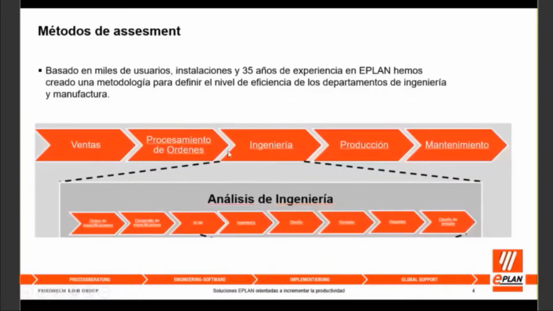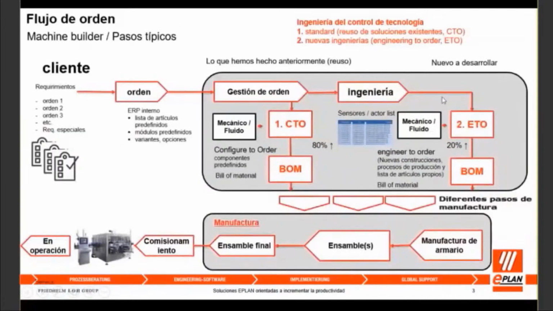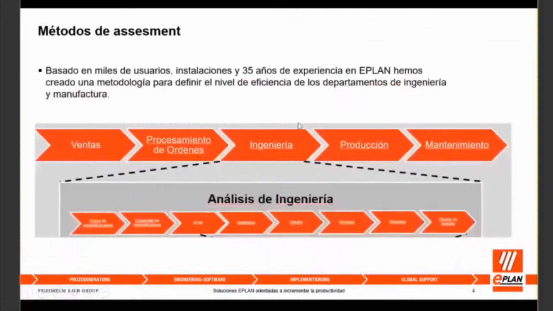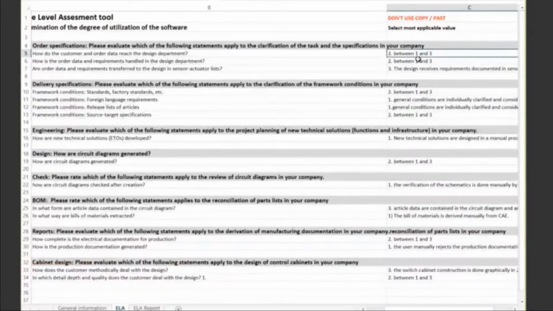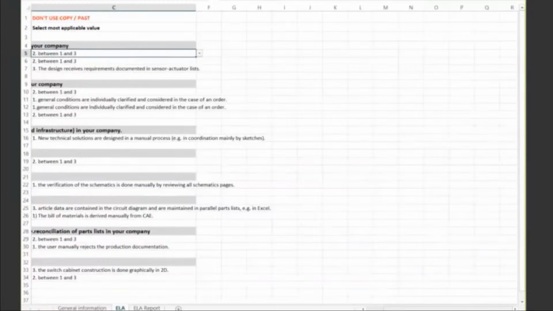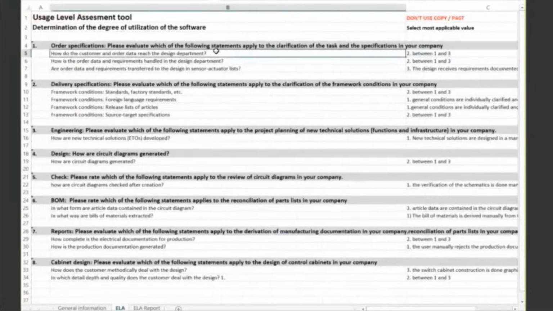O también podemos hacer un assessment del negocio completo, donde, bueno, ingeniería es un eslabón más de toda una cadena de valor. Entonces, aquí lo que hacemos es tratar de revisar cuáles son los procesos internos de ingeniería mediante una clasificación. Y hacemos una metodología de trabajo en la cual, en base a ciertas preguntas, podemos ver cuál es el nivel de conocimiento o de uso de los software. No necesariamente tiene que ser de EPLAN.